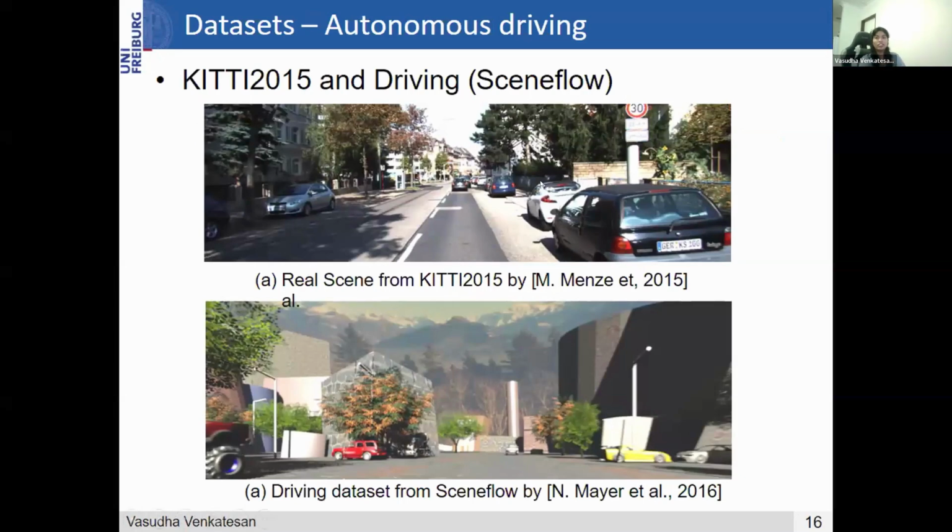Also, not just on the remote sensing domain, but also in other domains, we wanted to check if the network is performing well. So the other one was in autonomous driving. We use the KITTI 2015 dataset as the real domain, and Driving from CFLU as the synthetic dataset, and tried image translation with disparity.